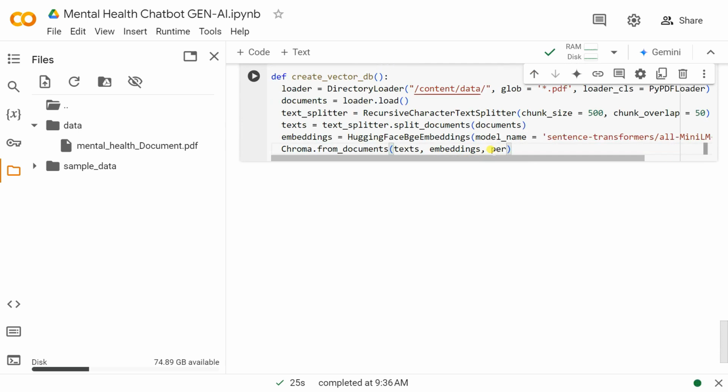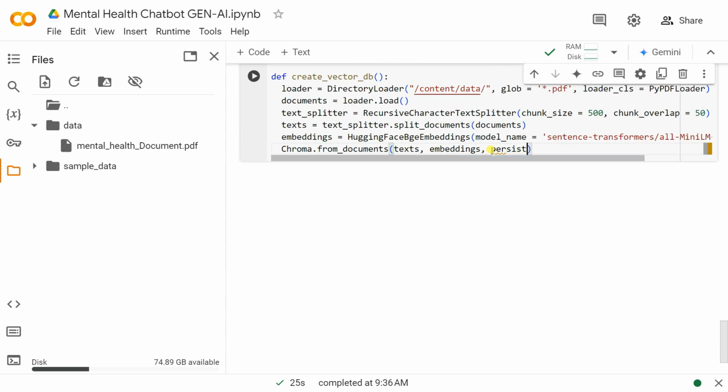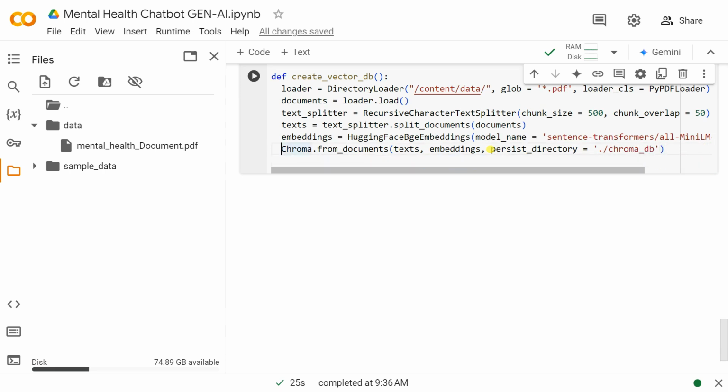So let's use persist here. It should be persist directory, right? Inside this persist directory, we simply pass our directory name, let's say chroma_db. That's it. Now our ChromaDB is ready. Let's use a variable called vector DB.